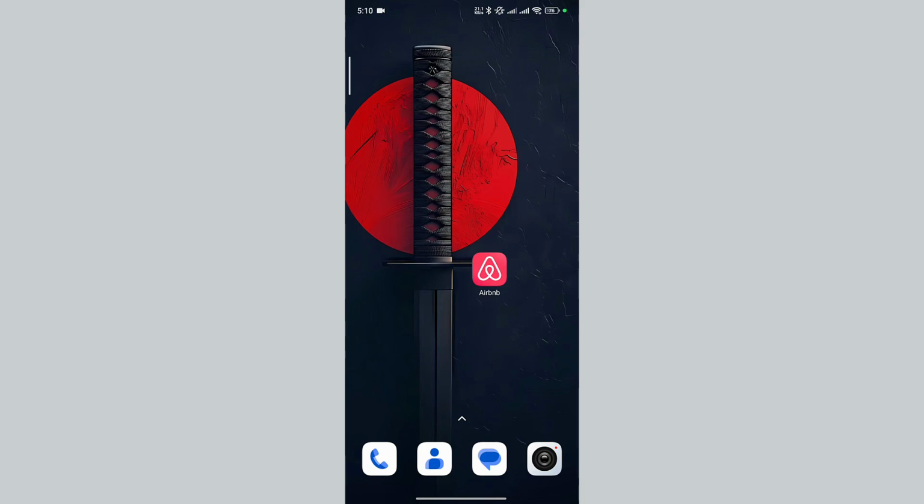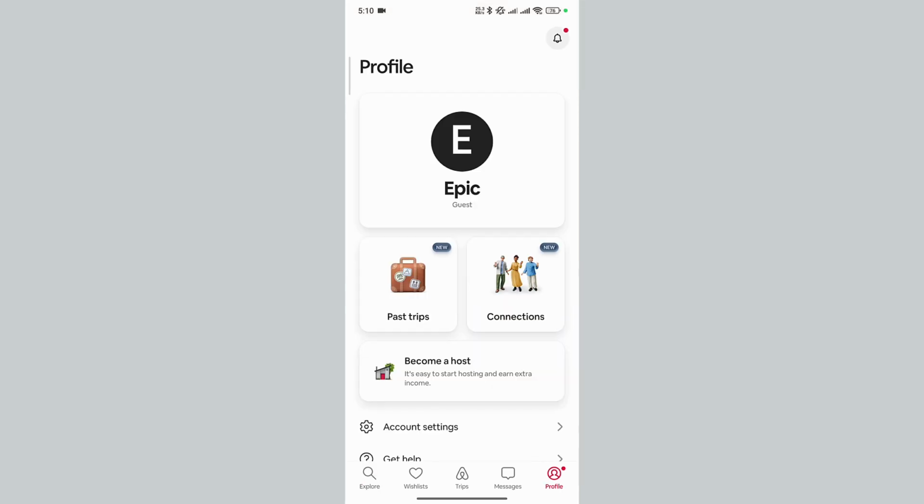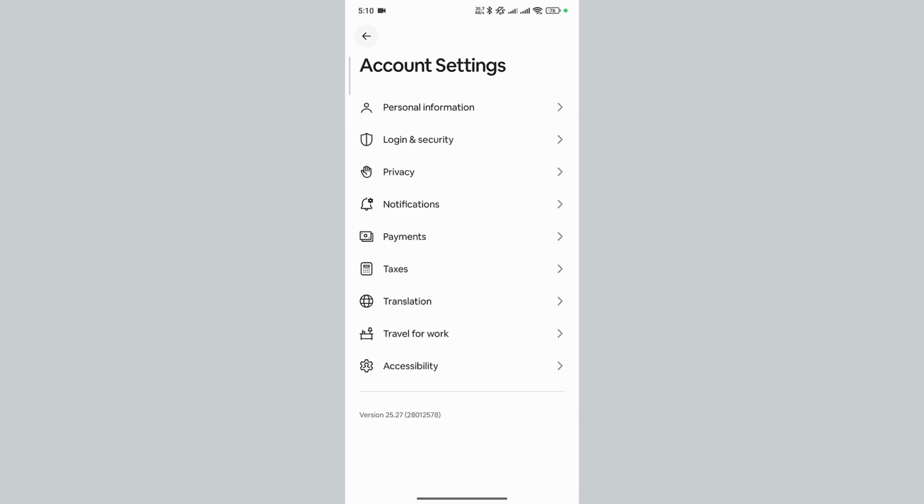In this video, I'm going to show you how to change the currency on the Airbnb mobile. Let's open the Airbnb app. On the bottom right corner, tap on the profile icon. In the profile page, tap on Account Settings.